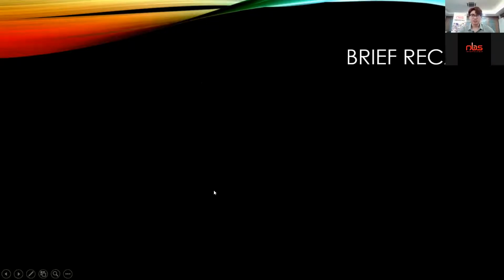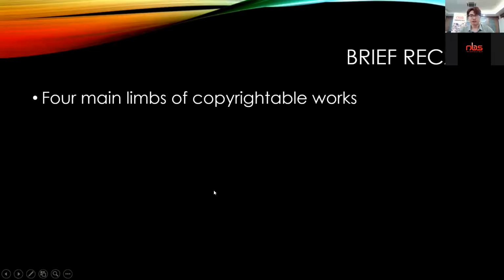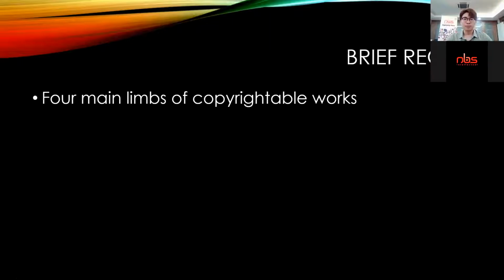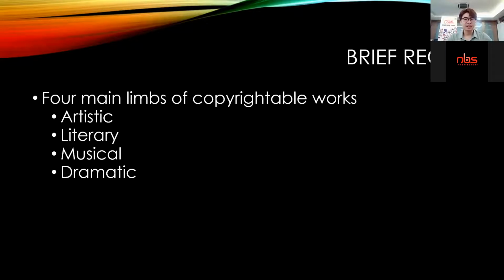So first, a brief recap on what copyright is and what it protects here in Malaysia. There are four main limbs of copyrightable works: the artistic, the literary, the musical, and the dramatic works. In Malaysia, we do branch off a few more based on these four limbs, which are sound recording, broadcasting, and other entrepreneurial works, which have a fixed lifespan.